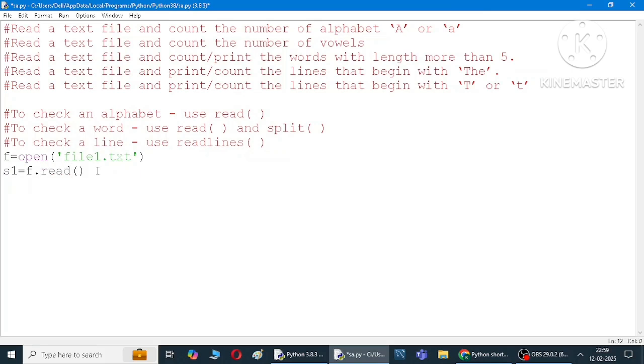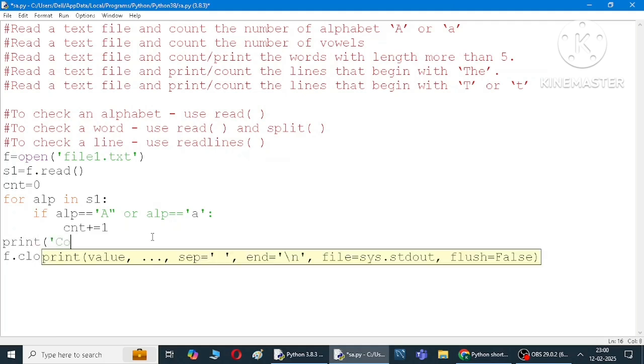Right? Now, how to count capital A or small a? For every alphabet, alp, in the string, I am going to check if the alphabet is equal to capital A or if the alphabet is equal to small a. I will do count plus equal to 1. Now remember, whenever you do count plus equal to 1, initialize that with 0. Now, after you do this, close the file. And you need to print also, right? Print count. Count beginning with capital A or small a.